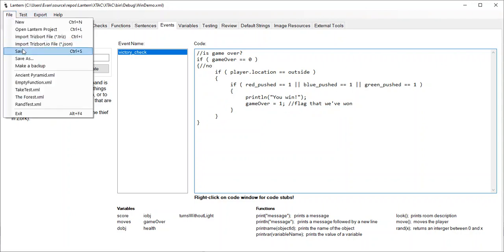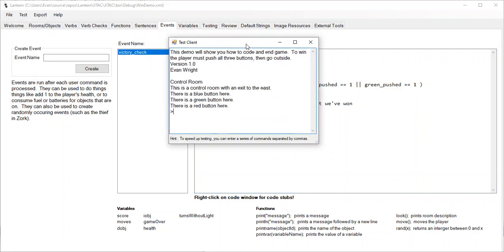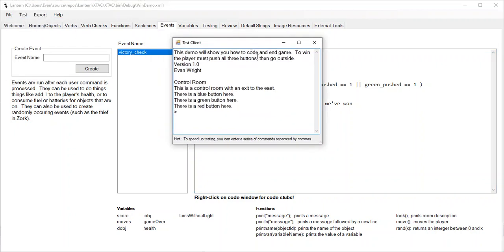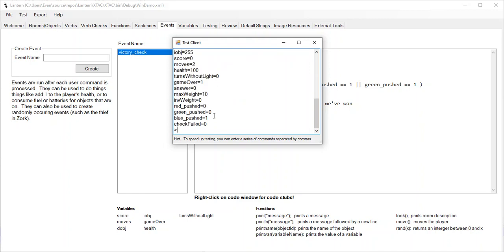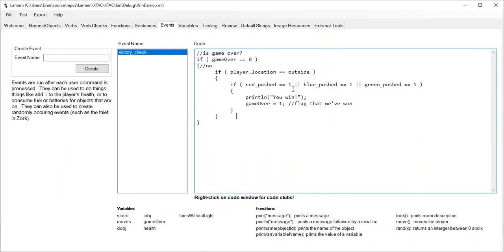So let's just prove that that works. Launch player, I'm going to say push blue, and let's go outside, east, you win, right? So let's type vars. Is red pushed 1, green pushed 1, or blue pushed 1? Yes, blue pushed is 1. So there we've created a condition where as long as we do one of those things, we win. Typically, though, you'll be using and for this stuff because you're going to want to force the player to complete a certain set of tasks.